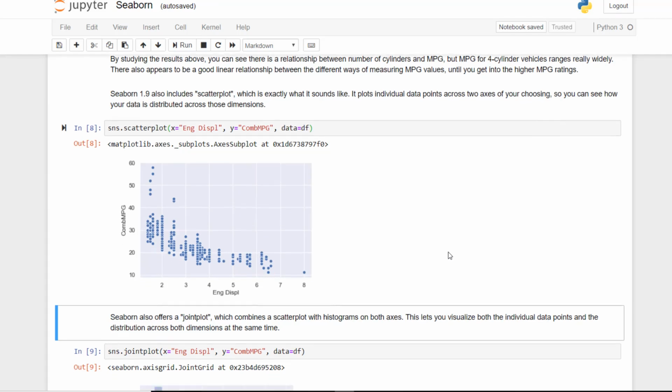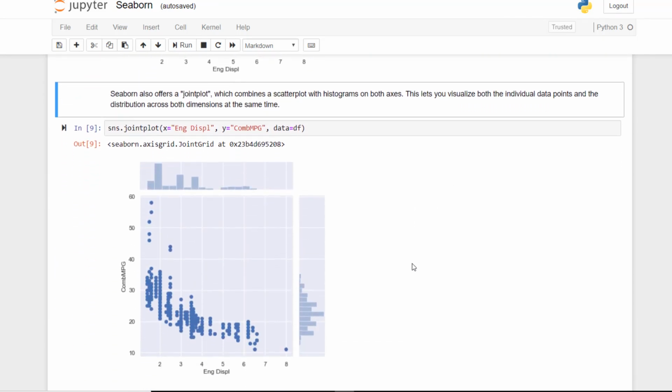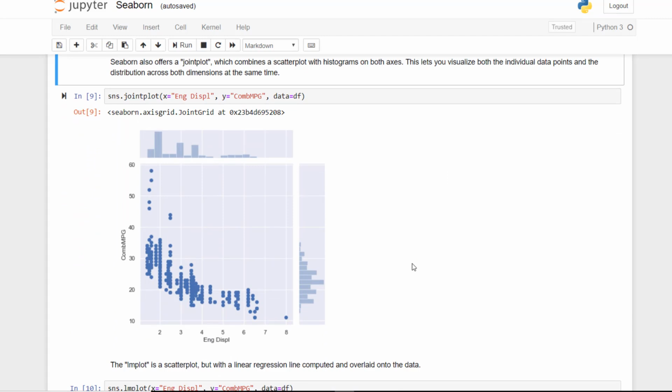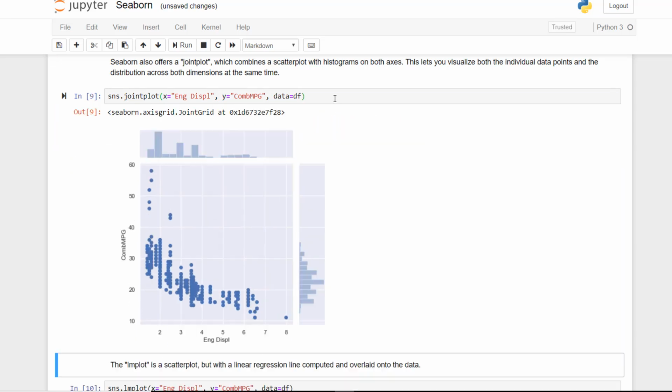Another cool thing in Seaborn is the joint plot. This lets you visualize scatter plots and histograms at the same time on each axis. So let's take a look at that same spread of engine displacement versus comb MPG, but this time we're going to do a joint plot instead of a scatter plot. Here's what it looks like.